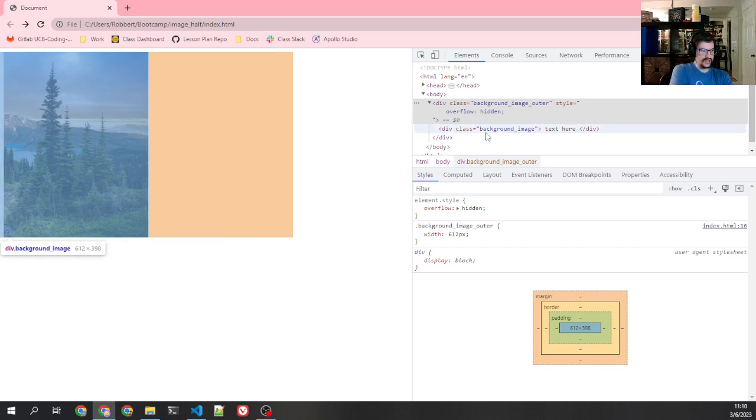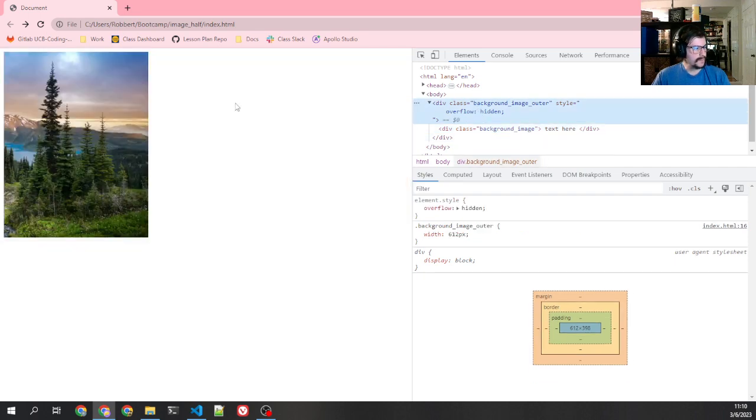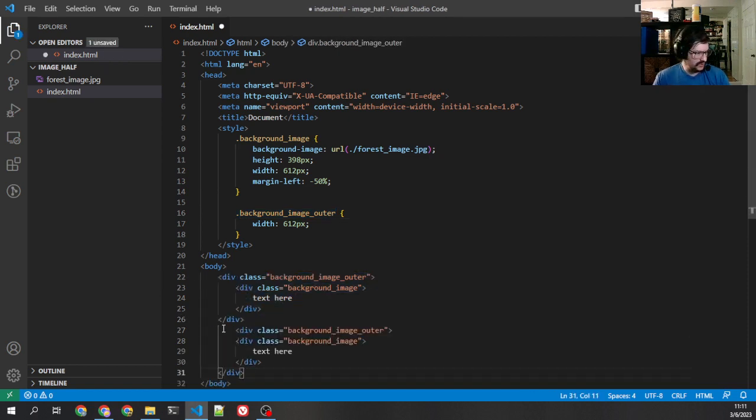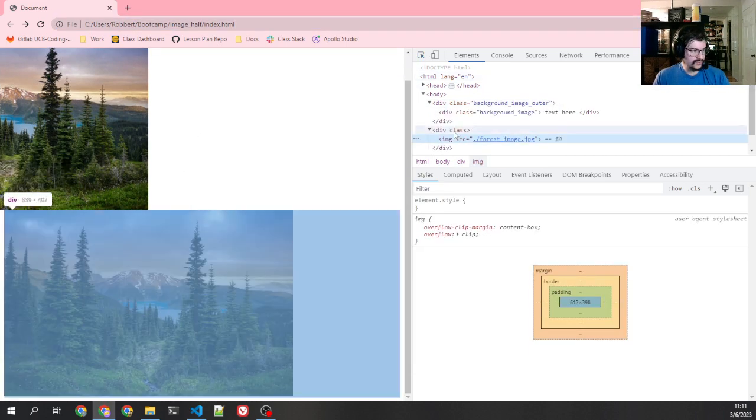So what this is basically doing, we're not changing the size or anywhere that this actual background image thing is set here. What we're doing is we're just shifting it by 50% to the left. That's done with the margin left. And so you can see that's only half the image. The second thing that you could do here is you might just have an image tag. And this would be forest image, JPEG. Okay, so if we have just an image tag, this one, you can modify this a little bit.